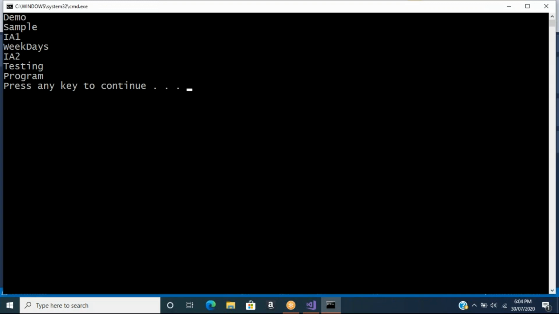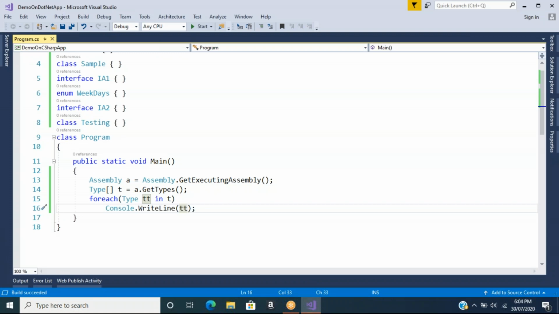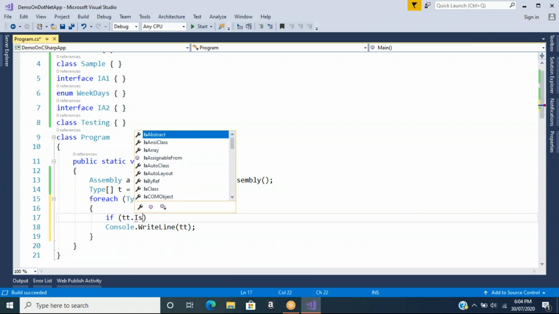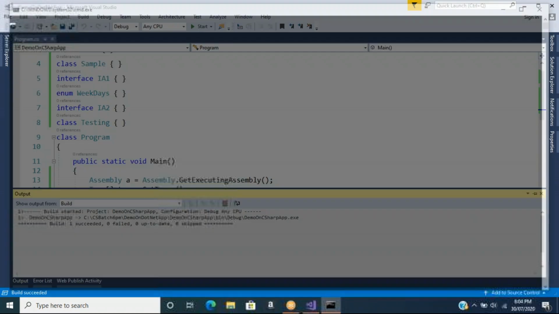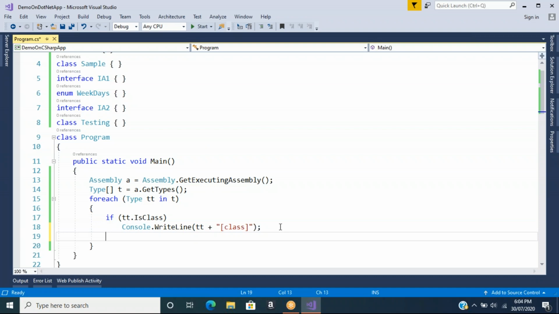Yes, all the elements. But the problem is, what is what in this? We are unable to differentiate them. So to do this process, now we are going to segregate them. So we write if tt.IsClass, then I say tt concatenated with square brackets, write class, only for understanding. Now only classes will be accessed. Only classes, 4 classes.